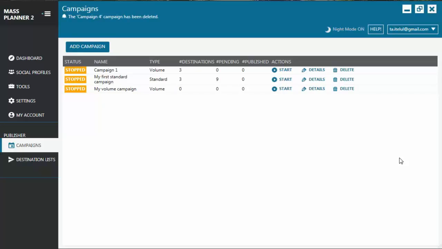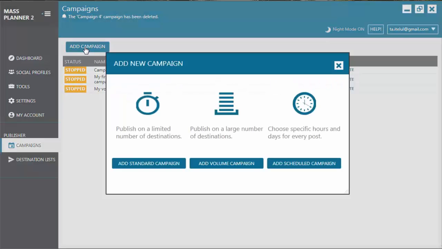Hello everybody, we'll be talking in this tutorial about how to create a scheduled campaign and use it for your own needs. Just click on the Add Campaign button and from here select Add Scheduled Campaign.